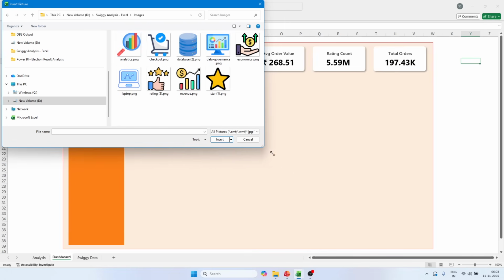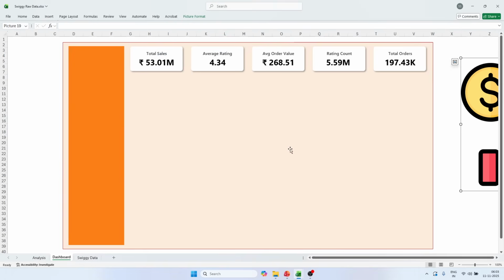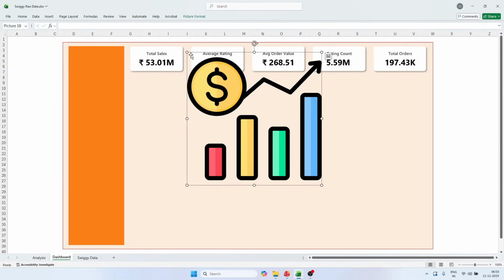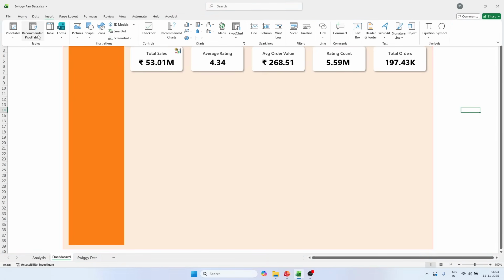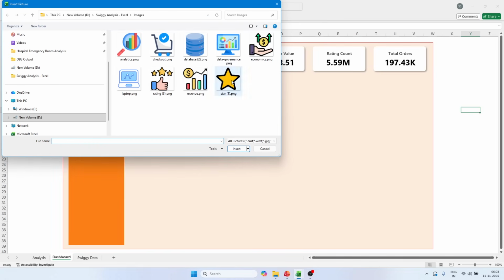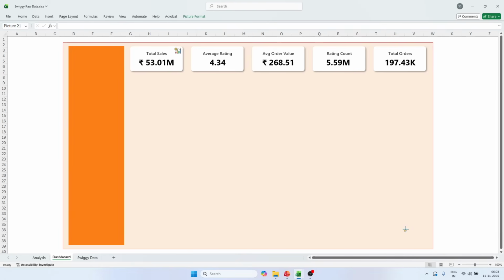So you can see here all the images are available. The first I will be using for revenue. I'll just click on insert, and you can see the image has been inserted, and I will just reduce it likewise, and I'll bring it and place it over here, right? So in this way you have to do it for all of them. So I'll just go to insert again, and I will do it quick this time. So from here I will bring the ratings. Okay, and I will just reduce it.